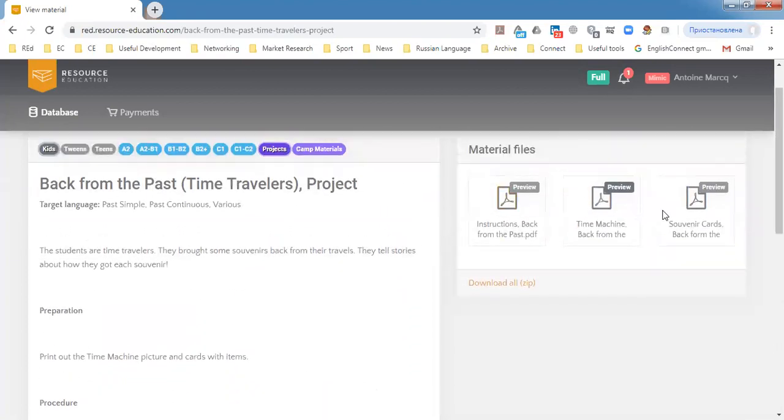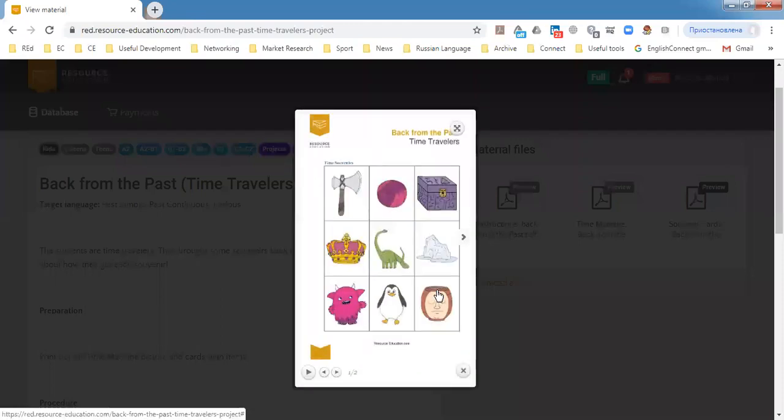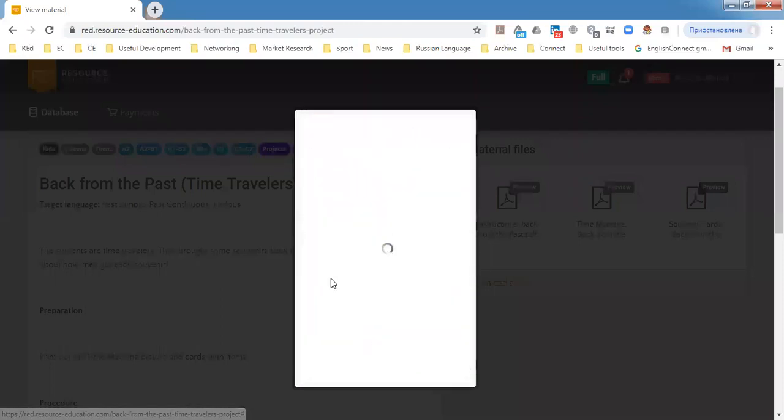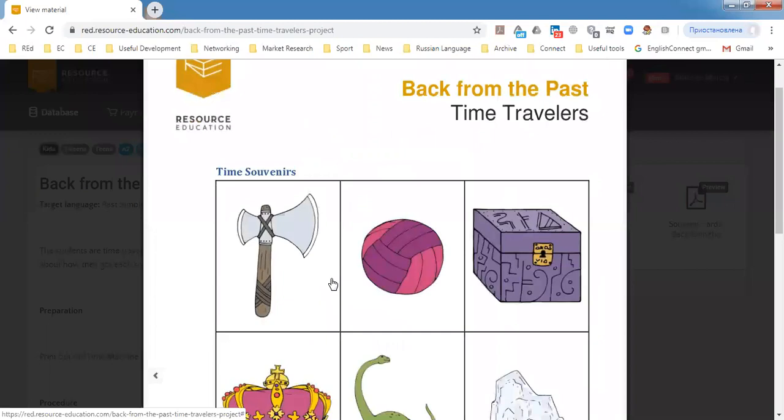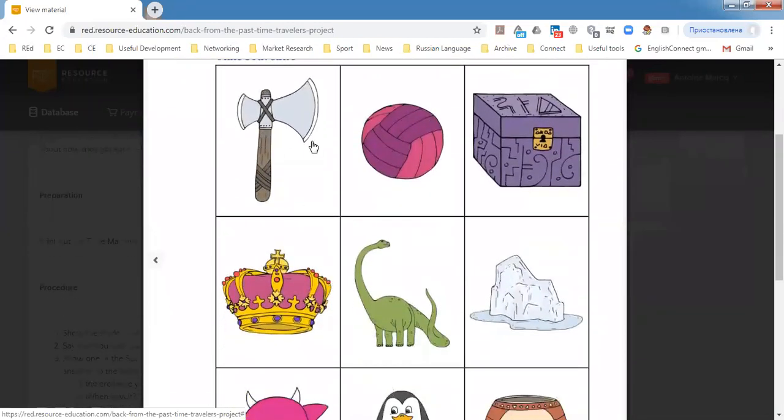And look, for each item, here are the souvenir cards. There you go. You have a few pages of historical objects like this. So an axe, this was probably from Viking times, you know. I mean, this was very difficult for me to get. Well, of course, here I'm speaking naturally. A kid would have a much simpler story.